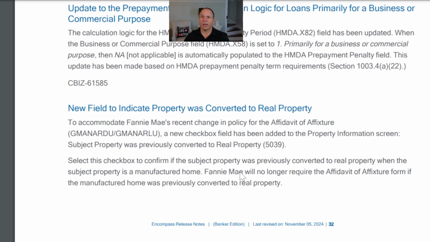All right, we've got a new field to indicate. For those that are doing manufactured housing, you now have a new field for property was previously converted to real property.